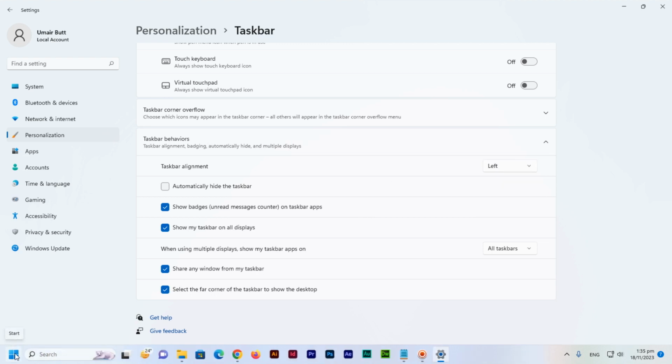So if you are used to seeing the Windows icon, the start button, on the left side, this is the simple method you can follow in Windows 11 to change it.